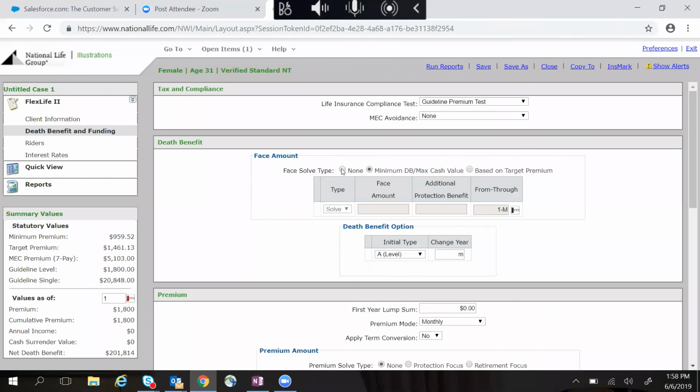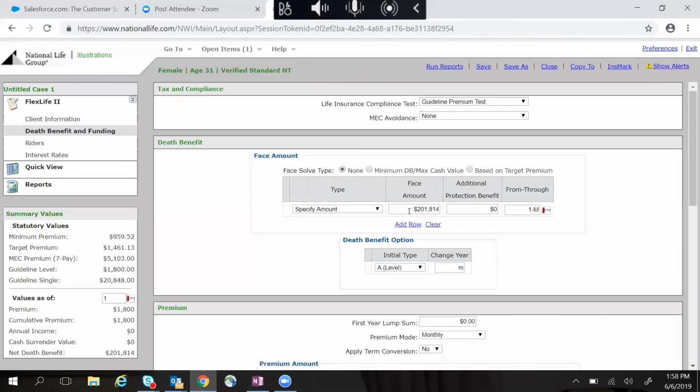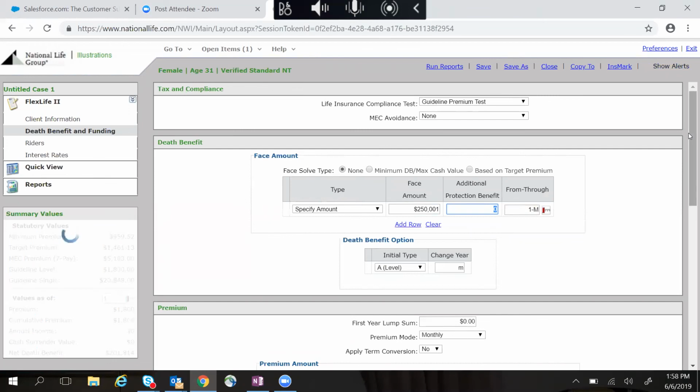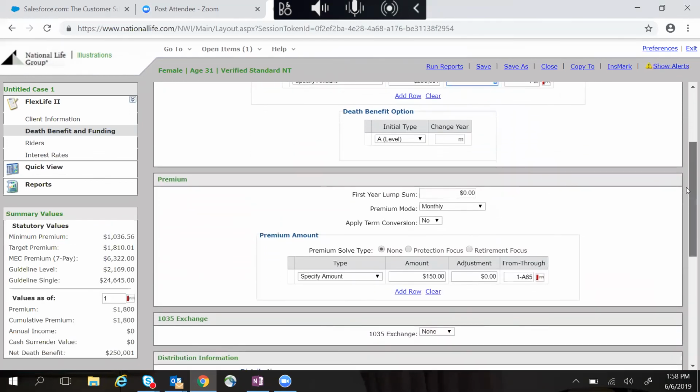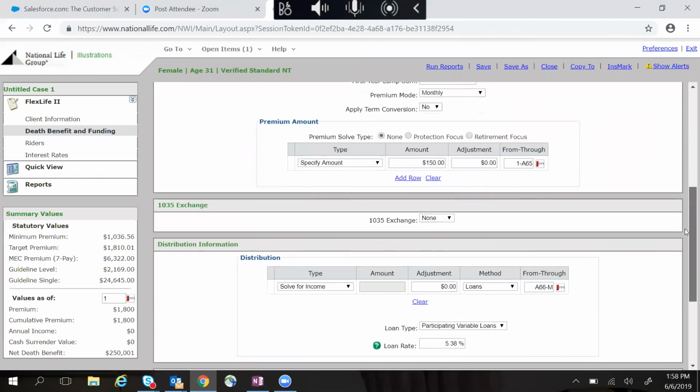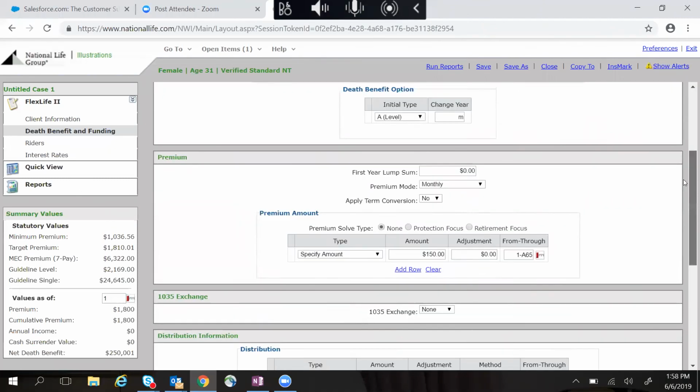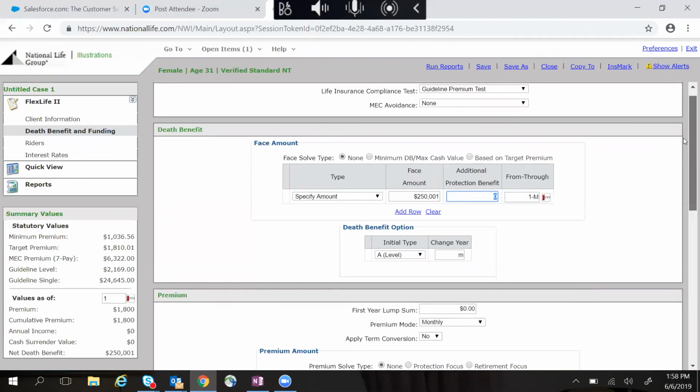In order to get the client a higher death benefit, we're going to hit none, so that this base amount will open up so that we can put $250,000 and $1. And we're going to leave the premium alone. So really the only thing we're touching differently is the face amount. We're putting it to $250,000 and $1. As you can see now, the target premium is showing $1,810 for $250,000 and $1 for the client.